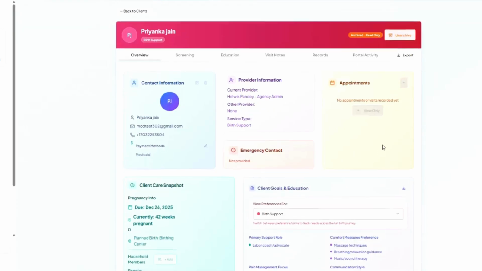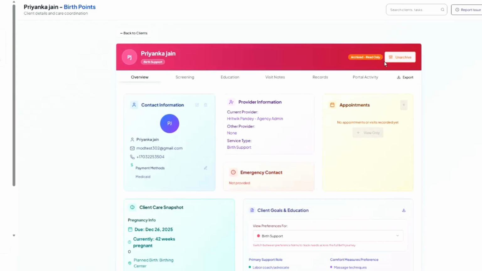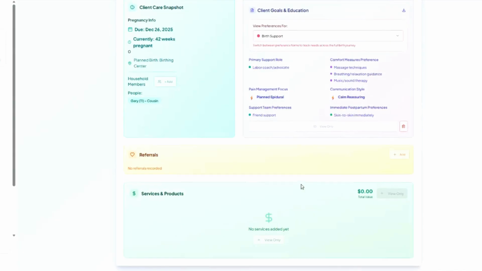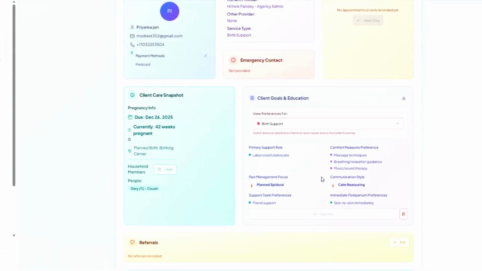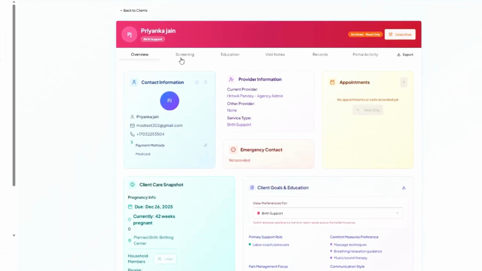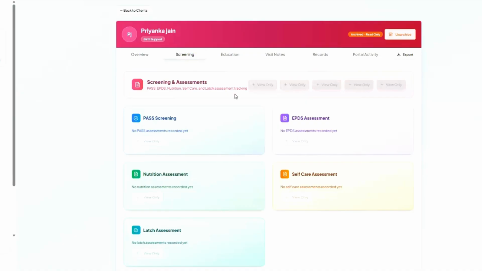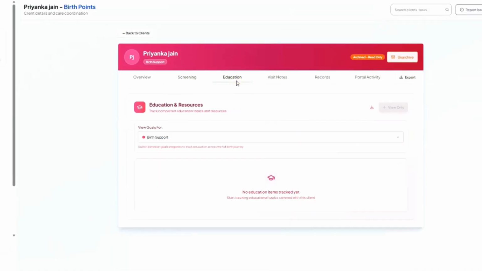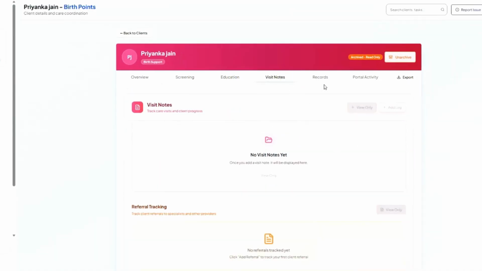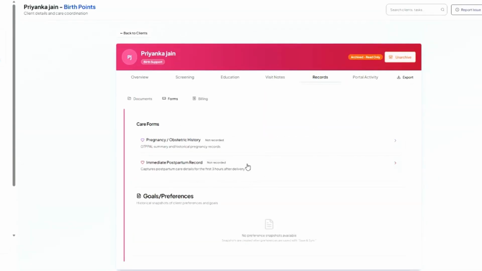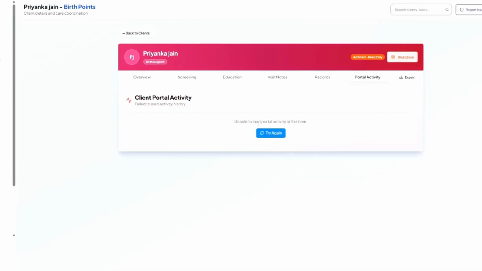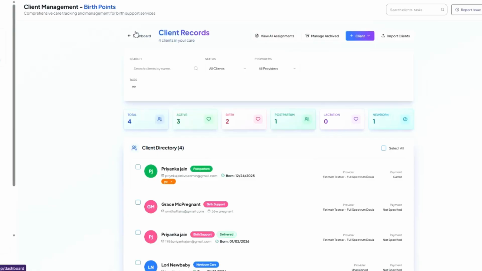You will see it is in read-only status, and it's going to give you a little tag that says that it's read-only. So everything that's been done outside of the client goals and education section, but everything else that was charted on this client is going to be read-only. You can't enter any information in. That is substantial, so no more visit notes or anything like that. The care forms will remain, and then the portal activity, of course, will be unable to load because the client is archived. You will be able to export and you will be able to unarchive from this screen as well. So that is managing the archive section.